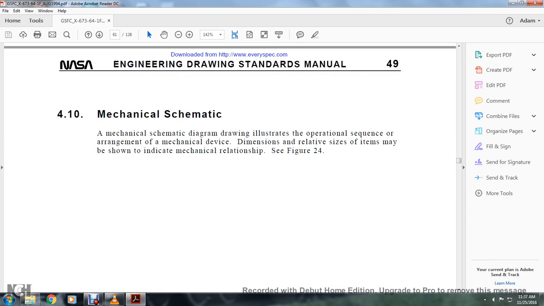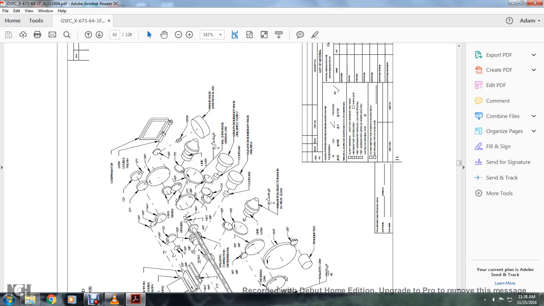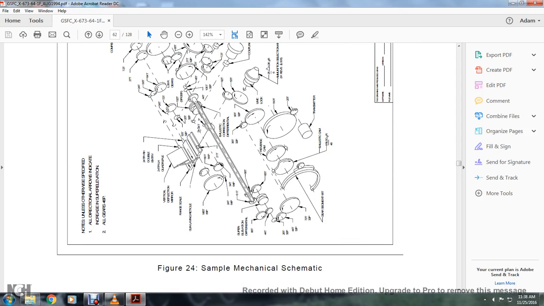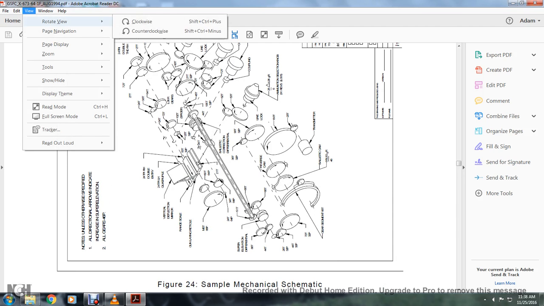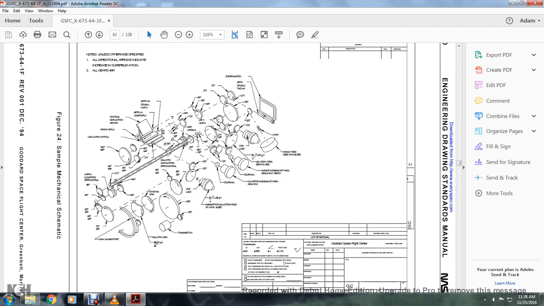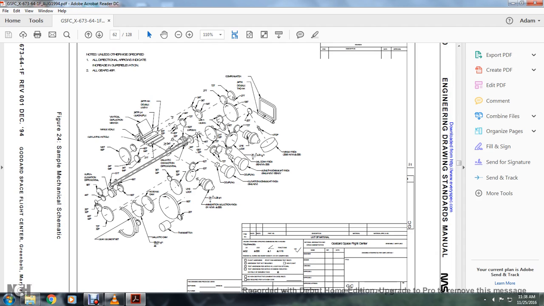4.10 Mechanical schematic. A mechanical schematic diagram is a drawing illustrating the operational sequence of the arrangement of the mechanical devices. Dimensions relative to the size of the item may be shown and indicate the mechanical relationship. See Figure 24. Figure 24 shows the assembly drawing, sample mechanical schematic. We'll rotate that real quick. It looks to me like we have a sample mechanical drawing. It doesn't say what it is.